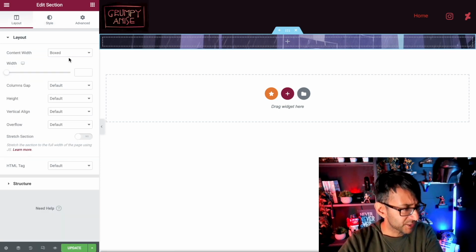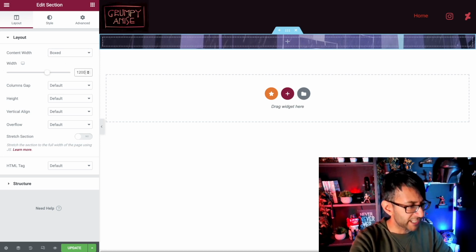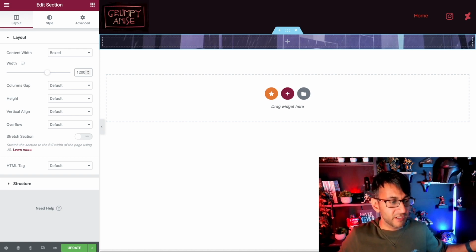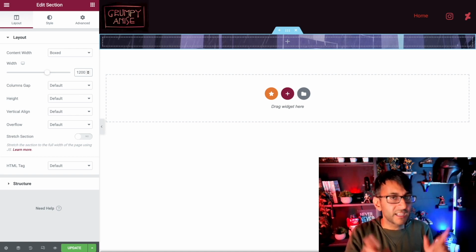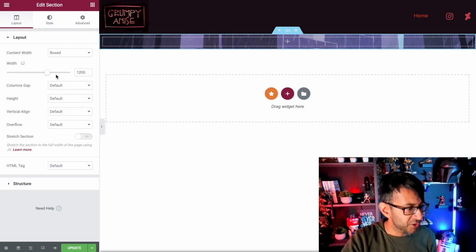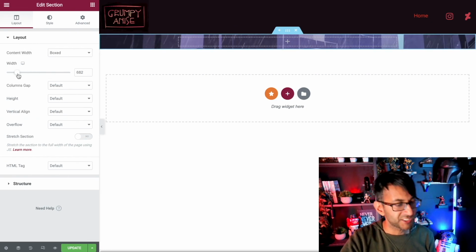If I go to layout, I'm just going to set this to be boxed and I'm going to set this to be 1200. Why? The section is full width, but the columns within will be only 1200 pixels wide. Look at this. You can't see it. That was a rubbish example, wasn't it? But let me just change this, there we go. Let's just shrink it to 682.